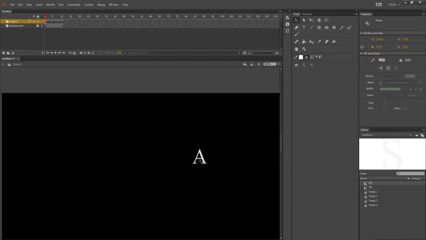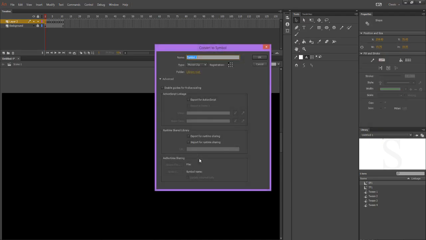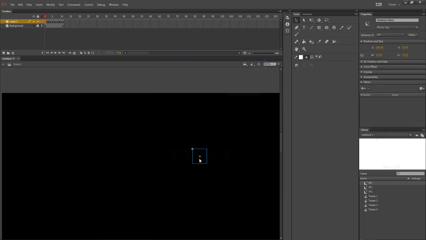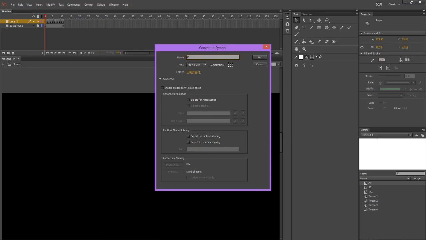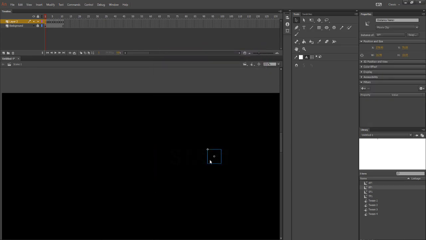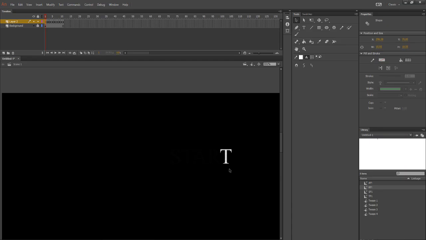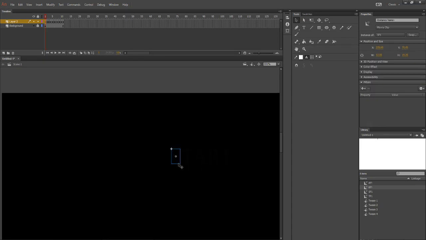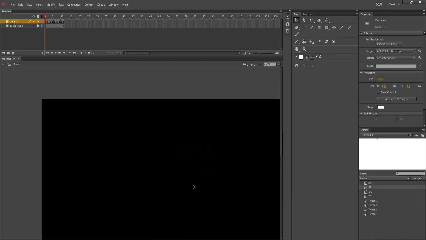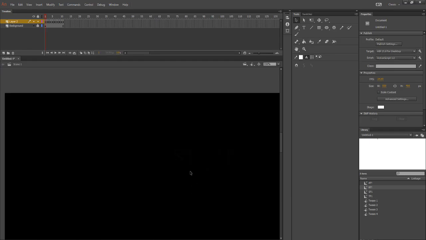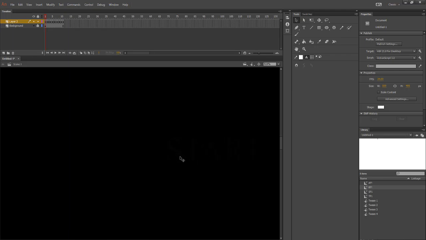T frame 1. F8. A frame 1. F8. R frame 1. And that's T frame 1 again, which we don't really need. So we're good with that. Good. Okay. And then we can also do some fun things with the letters if we see fit. Good. Okay.